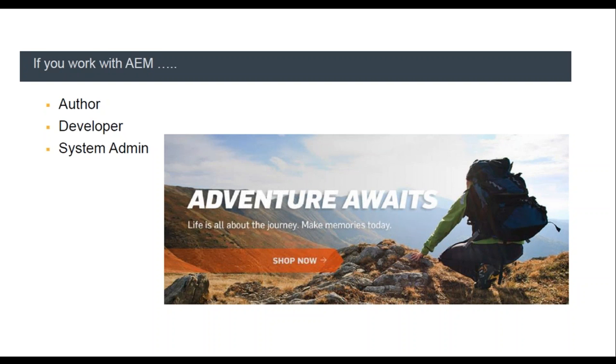So if you look at the image on my screen, you see there is an image and there is some text and there is a link. So in the background there is an image, then there is a text on it, "Adventure Awaits", and then there is some more text, and then there is a link called "Shop Now". Now, if you are an author, what you will do is pick an image component and drag and drop it onto a web page.